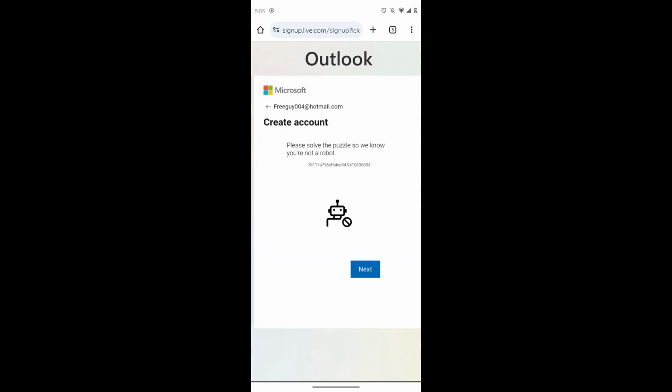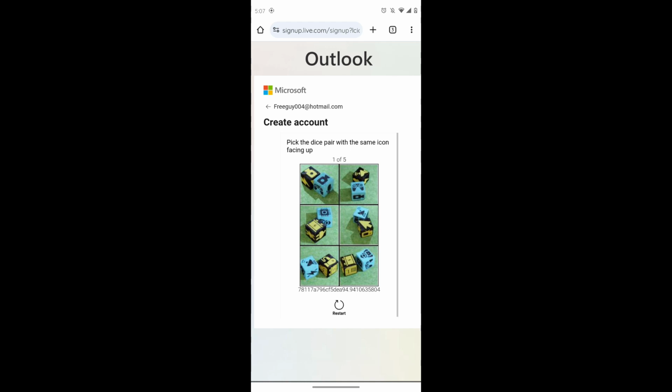And now you have to pass this authentication. So to pass this authentication, you have to pick the dice part with the same icon facing up.